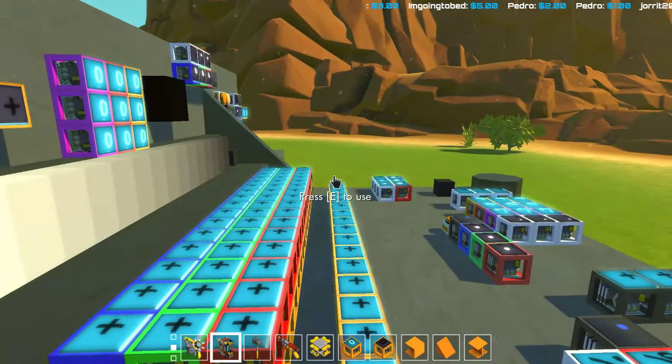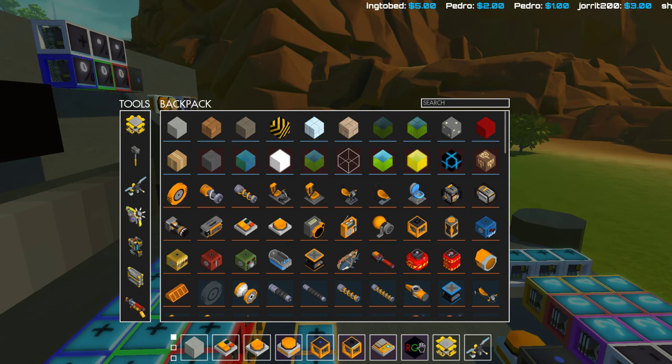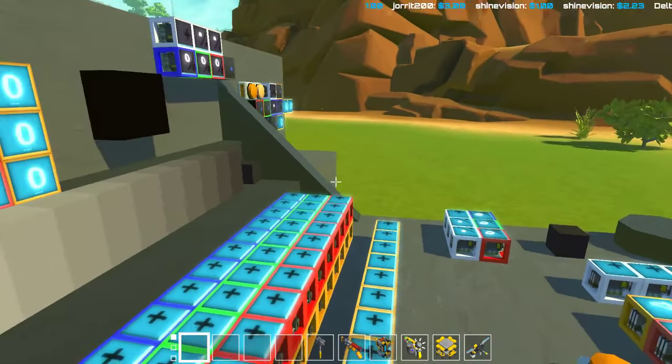So let's go ahead and paint. Okay, hold on. I want to fix my hotbar so I'm not constantly switching. I don't need a weld tool. I'm probably not going to need this. I just like to have those tools.